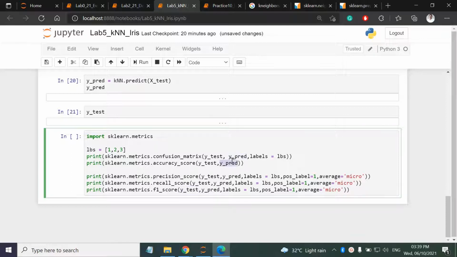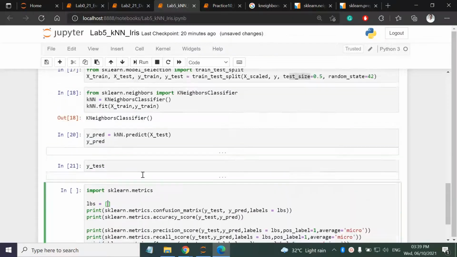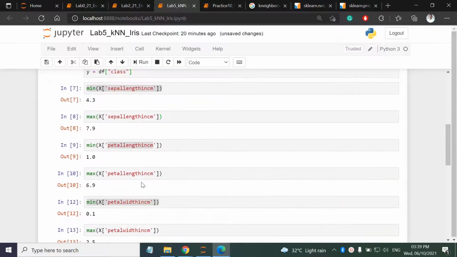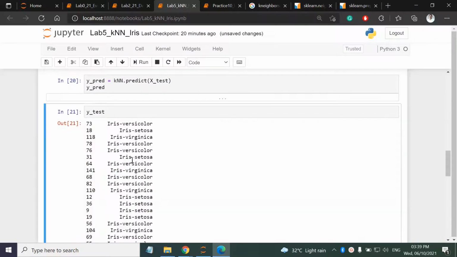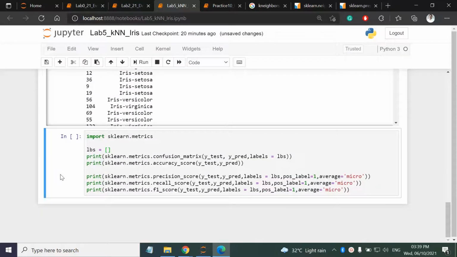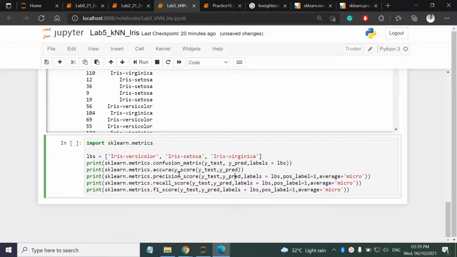Okay, so prediction is okay. For the prediction labels, I don't have numerical labels. I have the labels: versicolor, setosa and virginica. Okay, versicolor, setosa and virginica are my labels. I think that's done. Okay, so let us run this.